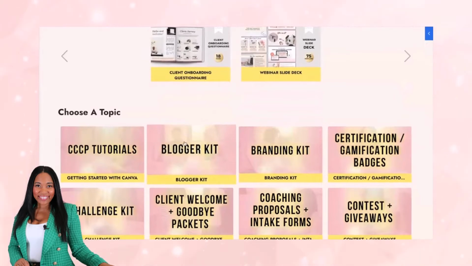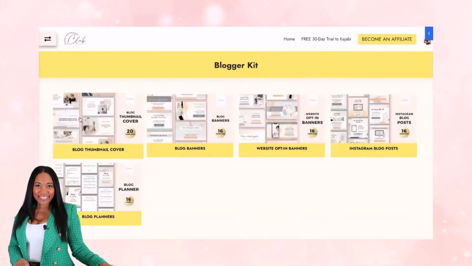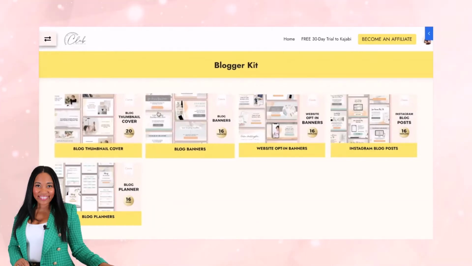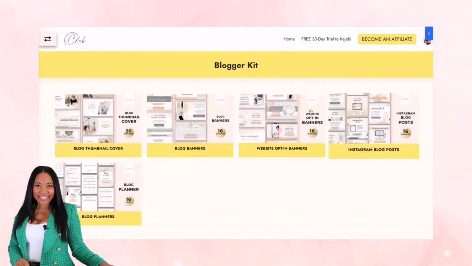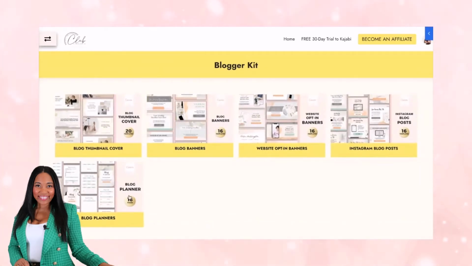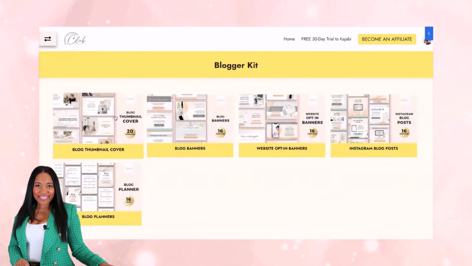So what I'm going to do is I'm going to start off by going to our blogger kit, and there's just some options of things that I can get started with. If I wanted to use blog banners, if I wanted to use blog thumbnails, like what I just showed you, or even promote my blog on Instagram or things like that, or even use like a blog planner to help me plan this out, I can come and select some of these options that I have within my program.